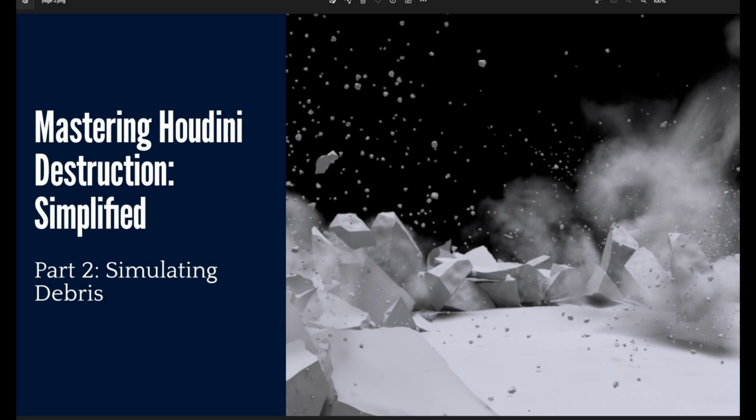Hi guys, and very welcome to this tutorial, to the second part of Mastering Houdini Destruction Simplified. This part will talk about simulating debris. If you didn't watch the first part, I highly recommend doing this because we'll use a couple of techniques that we already discovered in the first one.